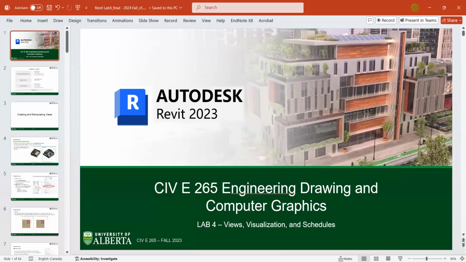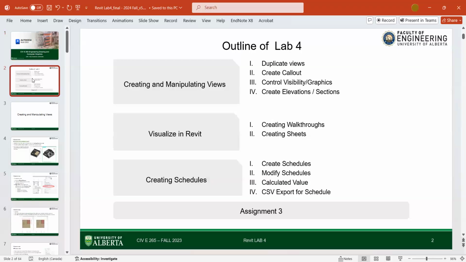Okay, so in this lab we're gonna learn how to create views and manipulate them in Revit, and also how to create walkthroughs and sheets in Revit. And finally, we're gonna introduce how to create schedules of the quantity takeoff, and how to export it in a CSV file.